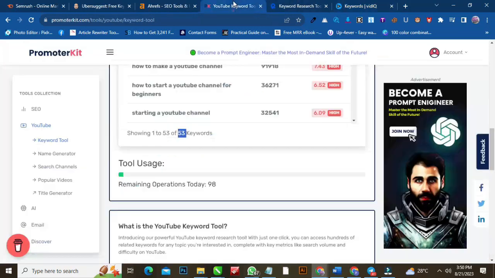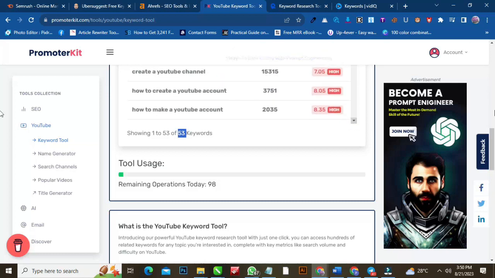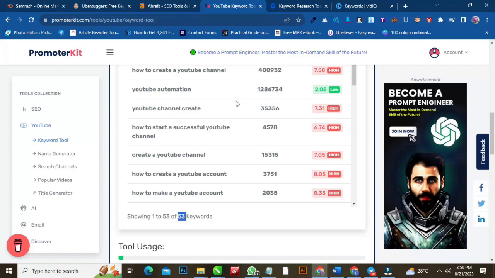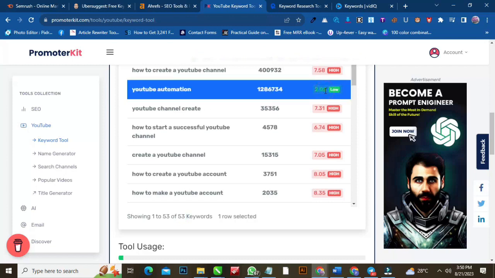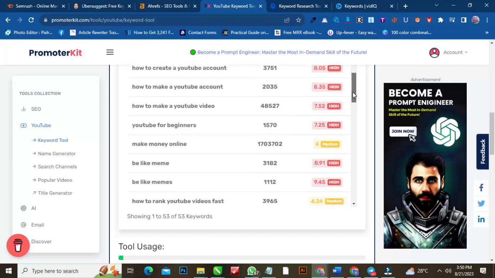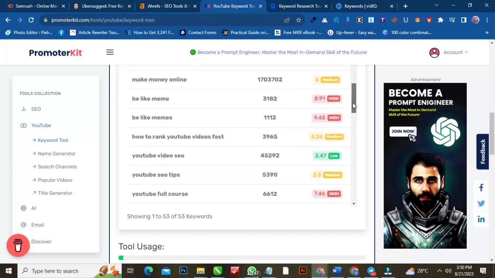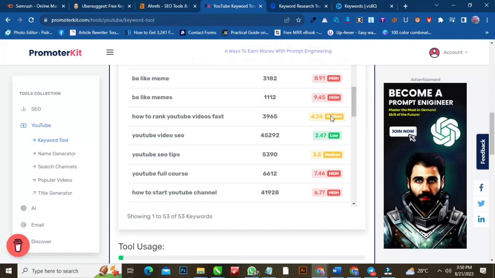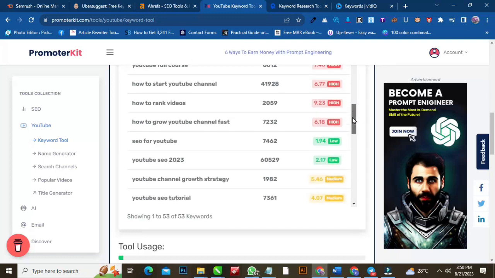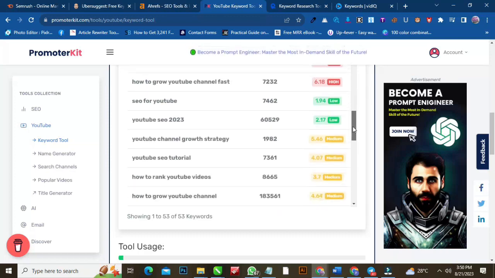So now with this one we can just search and find whatever we want. You see this green, you can see the competition is very low and the search is very high. Can you see the search is high and the competition is very low? If you want to write or do a video, you can do a video on that. Make money online, YouTube video SEO, as you can see. So a bunch of keywords, you can even get SEO for YouTube. You can even get a lot from this platform.